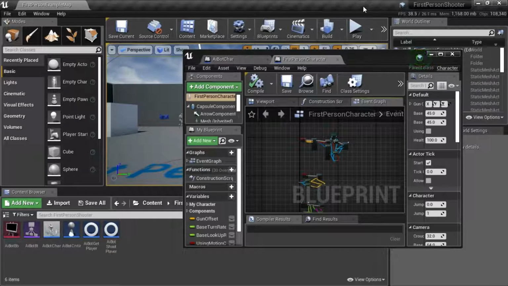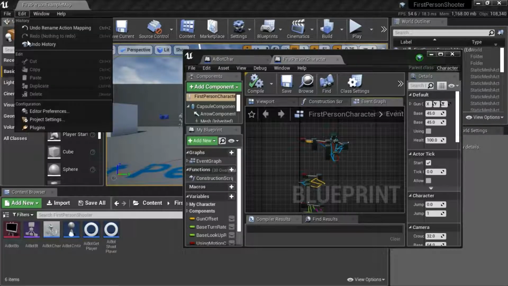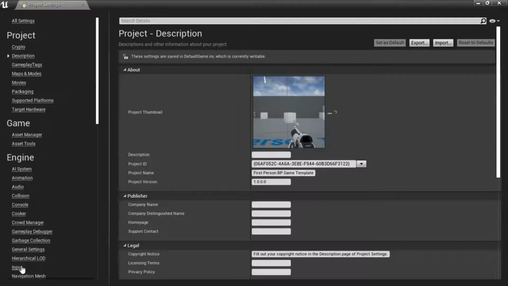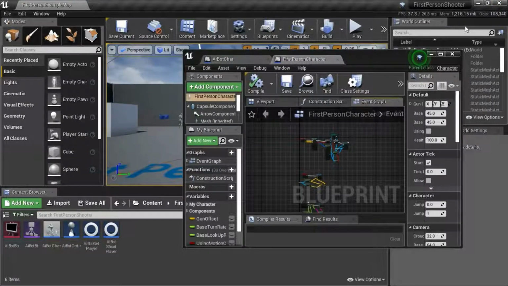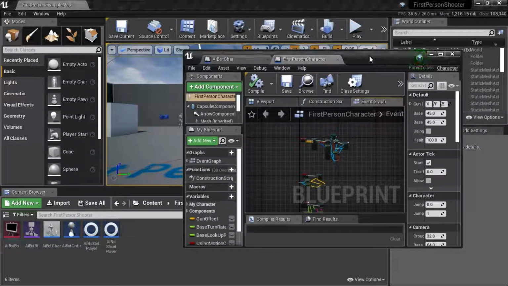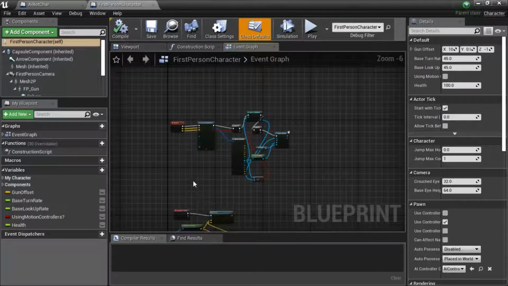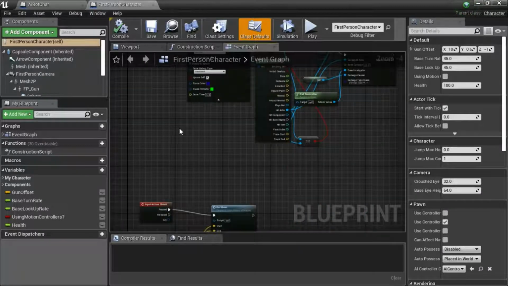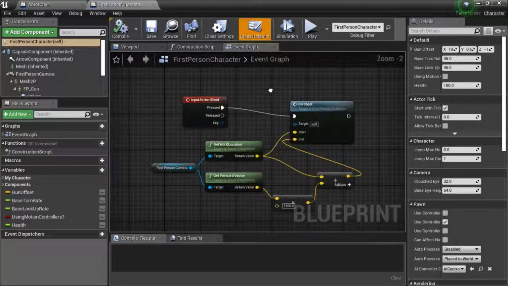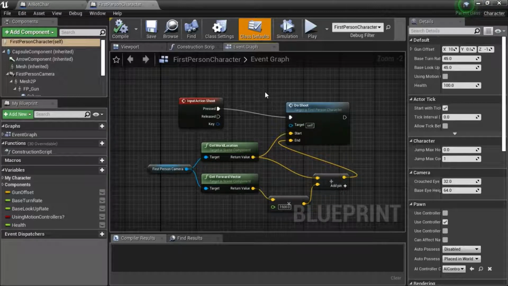To make the player shoot, under Project Settings, Input, I created the Shoot Action Mapping. On the first person character, I created the Do Shoot code and the input action shoot code.